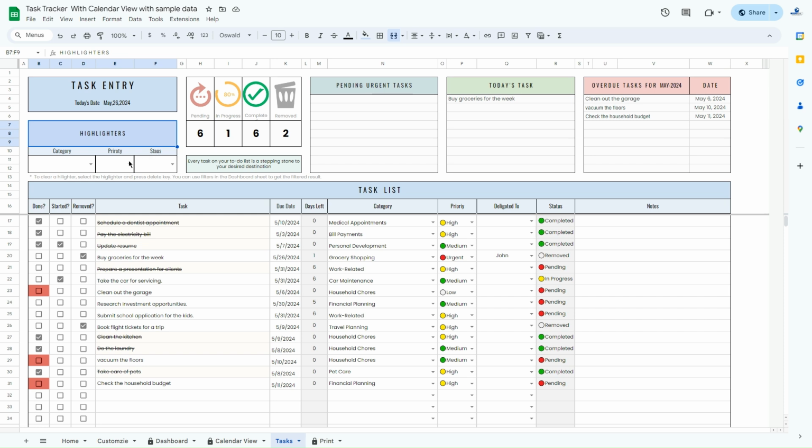Select one or more criteria, and the tasks that match will be highlighted in light yellow. For an improved experience, use the Filters on the Dashboard tab. At the top of the tab, we have a section to display the pending urgent tasks to grab your attention. The section displays up to 9 tasks.